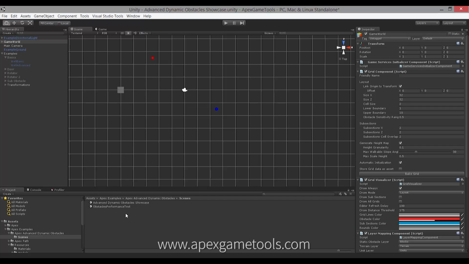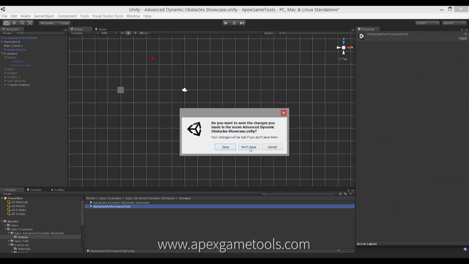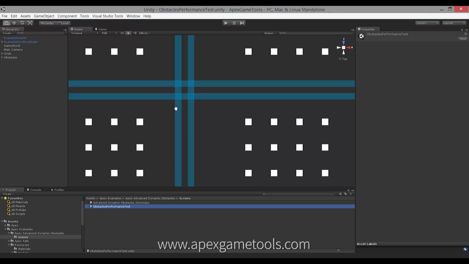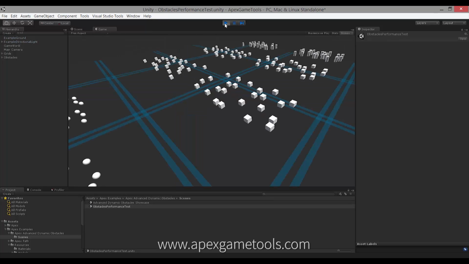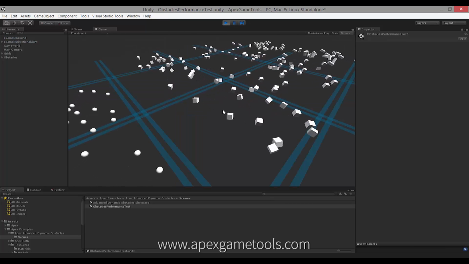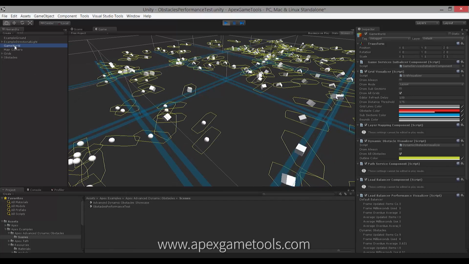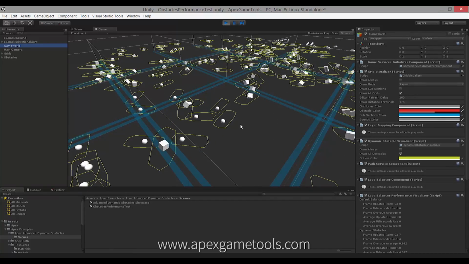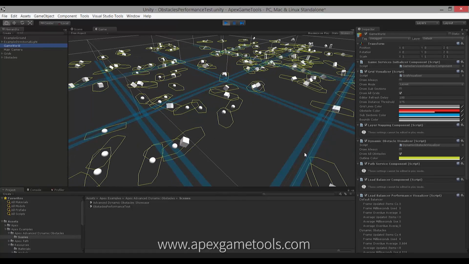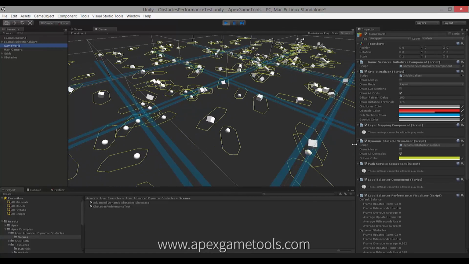And speaking about performance, I'll just end this by showing you this performance scene where we have hundreds of dynamic obstacles moving around the scene. The scene is made up from multiple grids, and as you can see there are quite a few obstacles moving around. And there you have it. This is the visualizer.